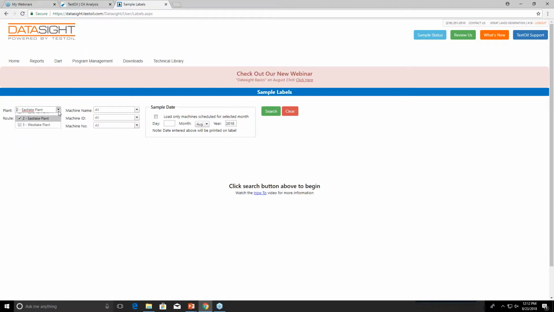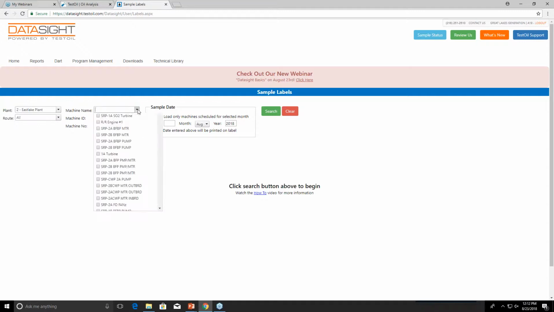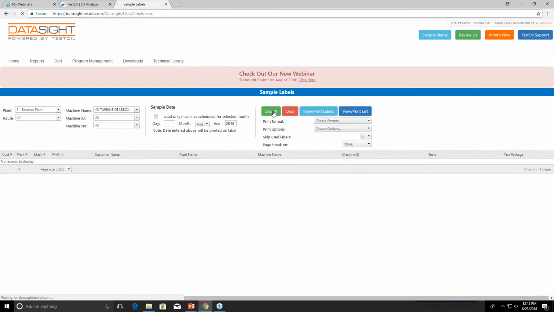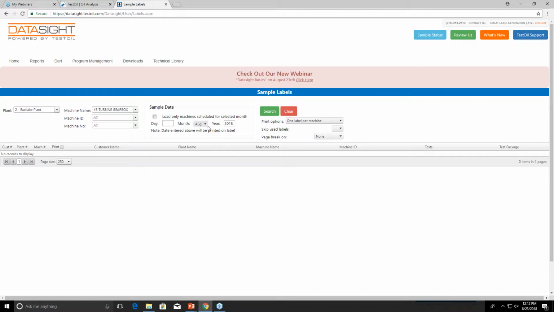So just with these drop downs, if you want to print out some labels here, you can click your area. Or if there's a specific machine that you want, it's a smart filter, so you can type in turbine, click on the one you would like, click on search. All right, so it's not due for August, so let's see.